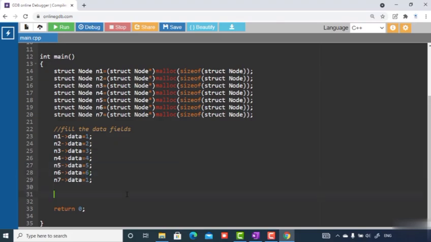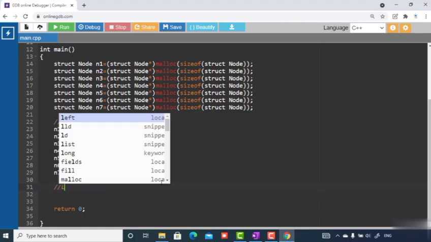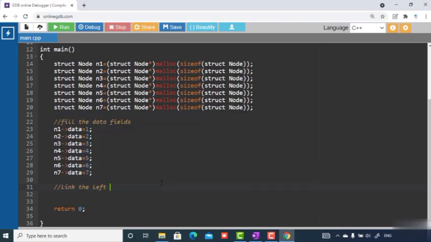Of course, we will try to change the values according to the algorithm so that we will be able to know whether our algorithm is working. We will be implementing a lot of algorithms, right? All right. So 1, 2, 3, 4, 5, 6, 7. Now let me link the left nodes of each tree.